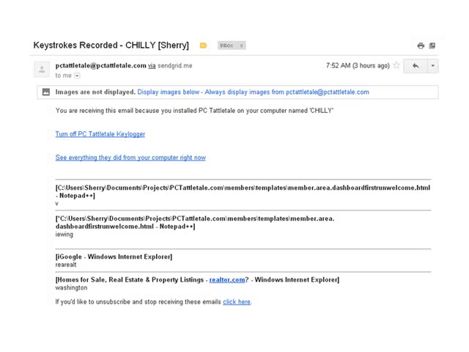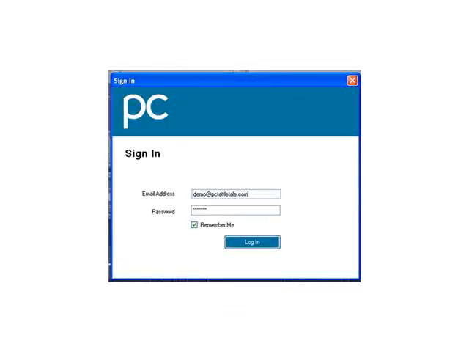So let's talk about this link up here. It says see everything they did from your computer. So when you click that, it's going to download a little app, and when you start it, it is going to look like this.